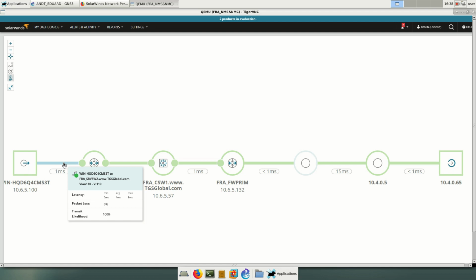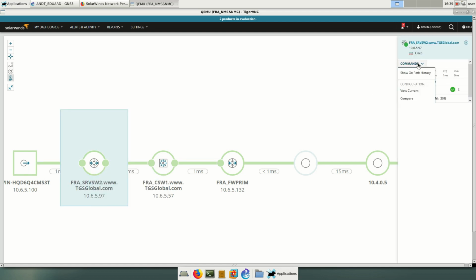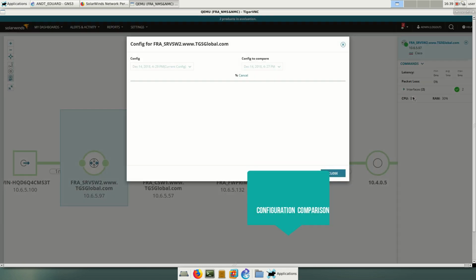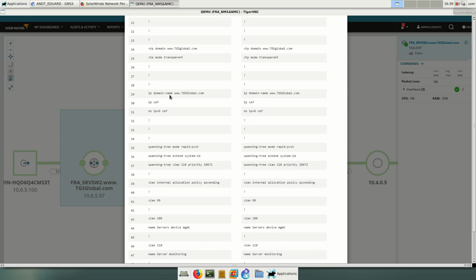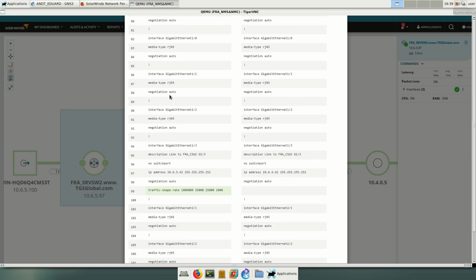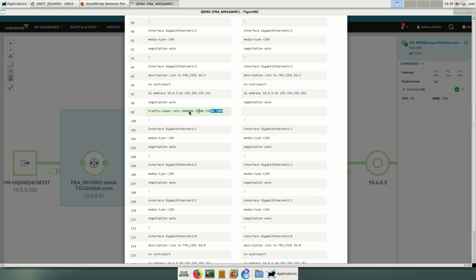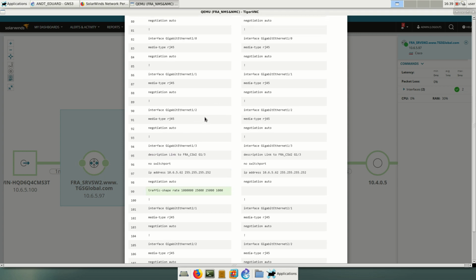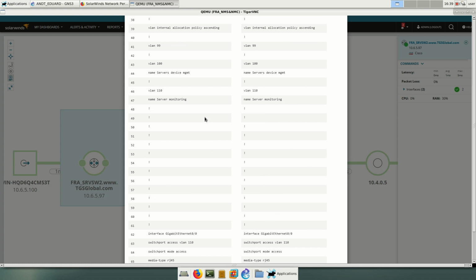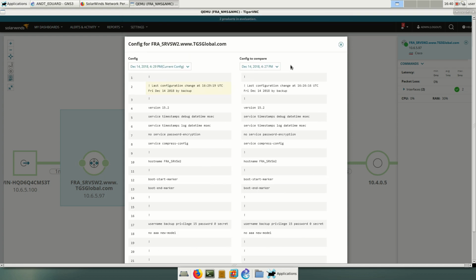On the first switch, we can compare the running configuration with the other configuration saved on the repository. If any changes were made, they will be highlighted here and the problem could be easily resolved. As we can observe, on the running configuration a change was made. As we scroll down, we can see that the command traffic shape that limits the bandwidth is entered and highlighted. If the change affects the traffic flow, the node can be easily rolled back to its previous working configuration.